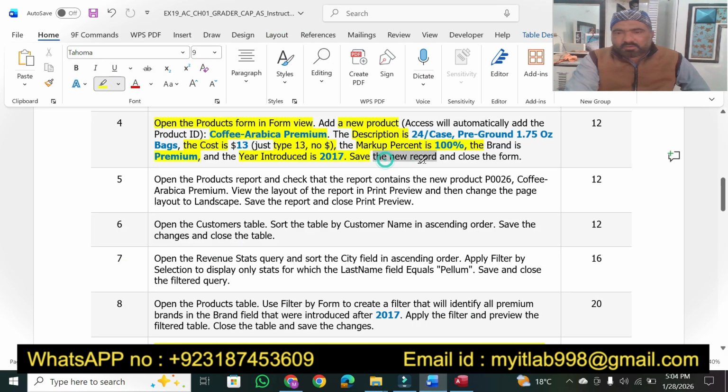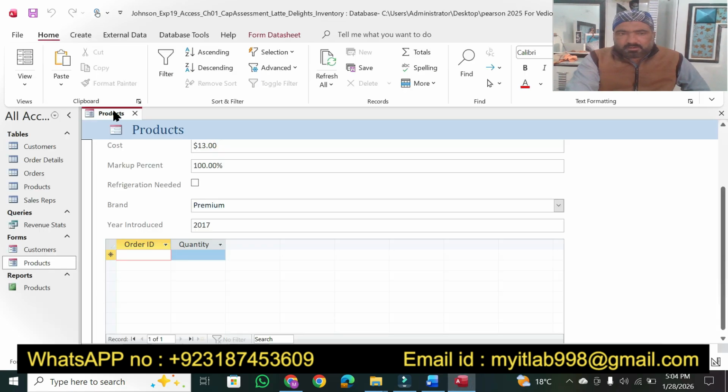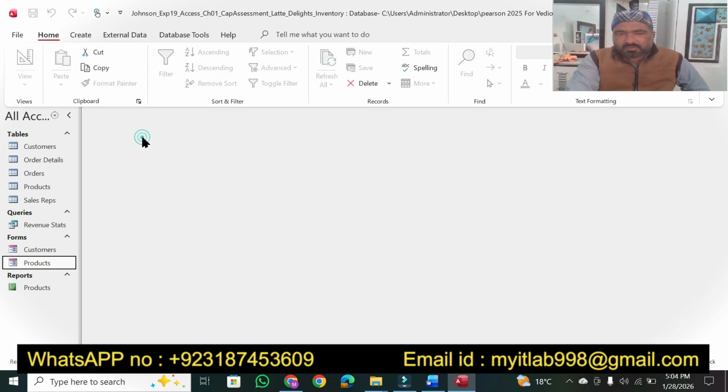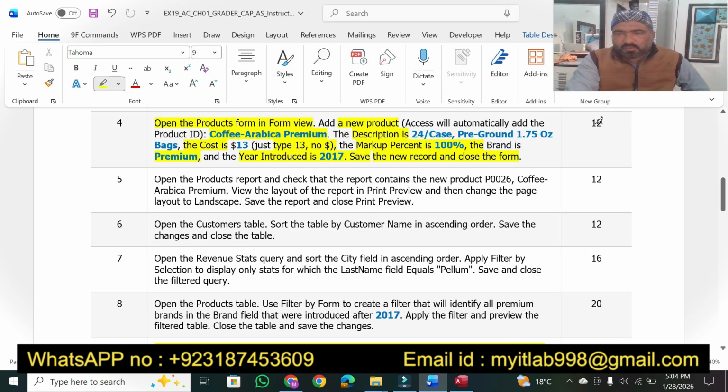Then save the new record and close the form. Now right click on there, save, then right click and close that one. Okay. So question number 4 is done and we earn 12 marks from there.